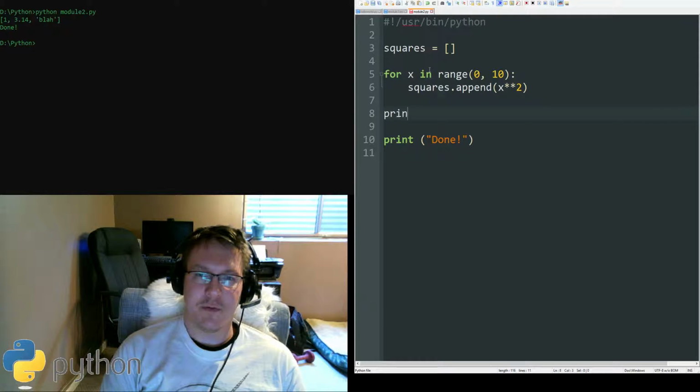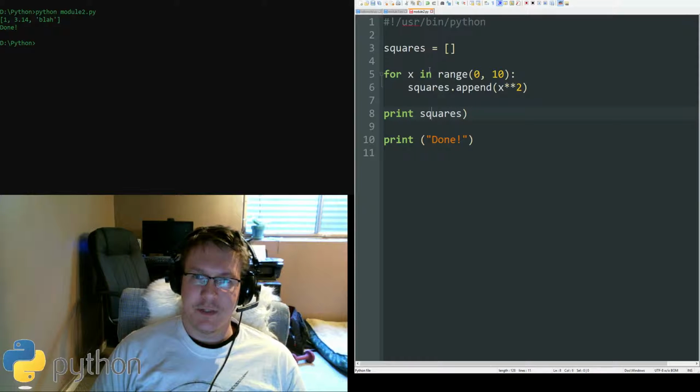And what I'm going to do is print my squares. And don't forget your parentheses. Alright, and we'll see what this does.